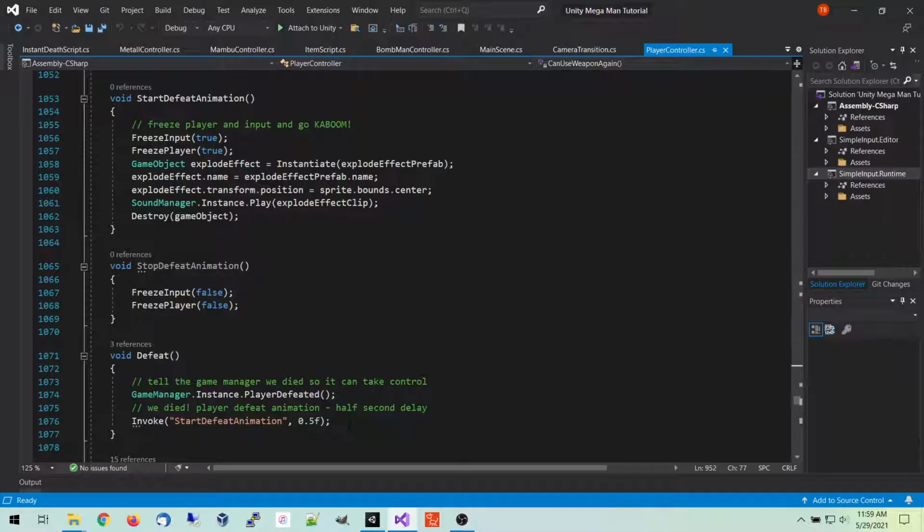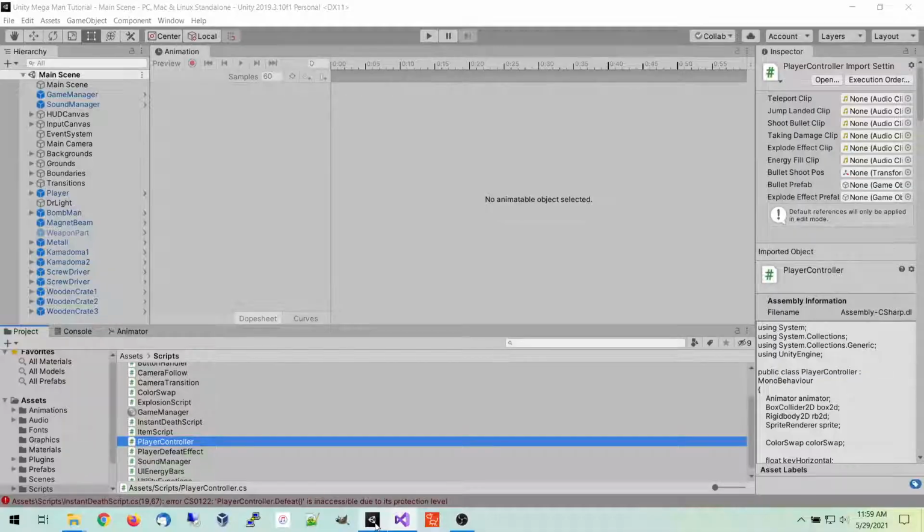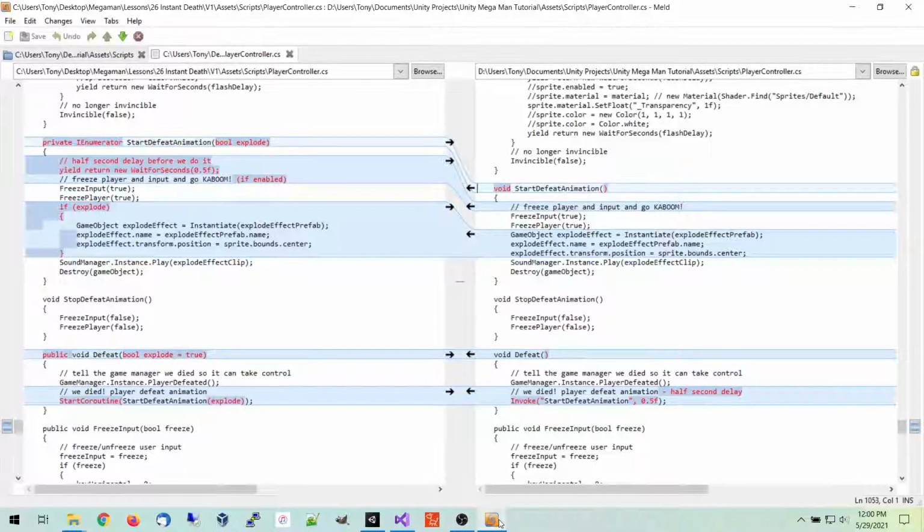So what we're going to do is make changes to this. We're going to take it so it's not using an invoke. We're going to make it a coroutine and then use that flag to create the explosion or not. So let's go over here real quick. Okay, so we're going to switch over to this. These are the changes that are going to be made in the player controller script. We're going to start with the defeat function.